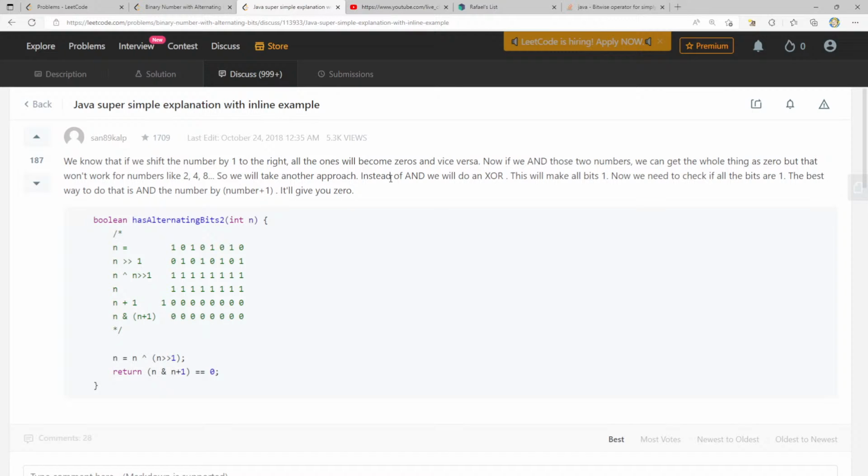We know that if we shift the number by 1 to the right, all the 1s will become 0s and vice versa. Now if we AND those two numbers, we can get the whole thing as 0, but that won't work for numbers like 2, 4, 8, so we'll take another approach. Instead of AND, we'll do an XOR. This will make all bits 1. Now we need to check if all the bits are 1. The best way to do that is AND the number by number plus 1. It'll give you 0.